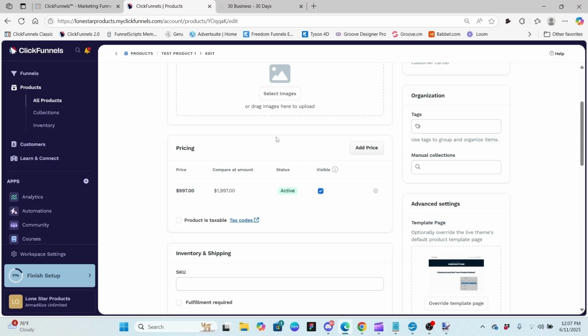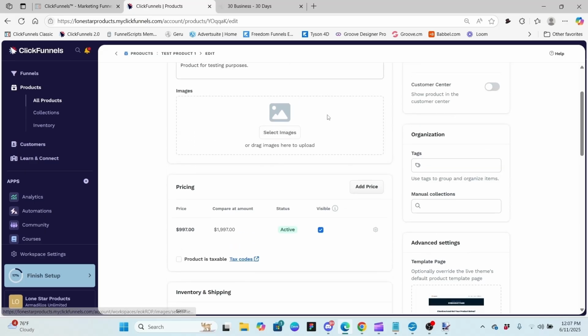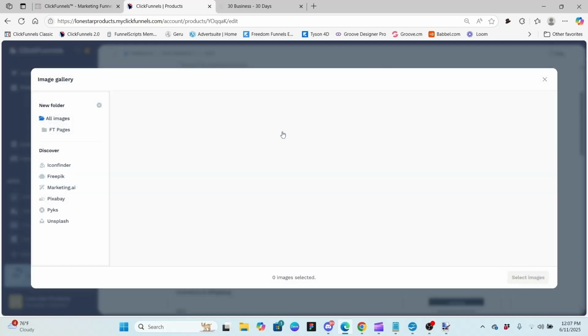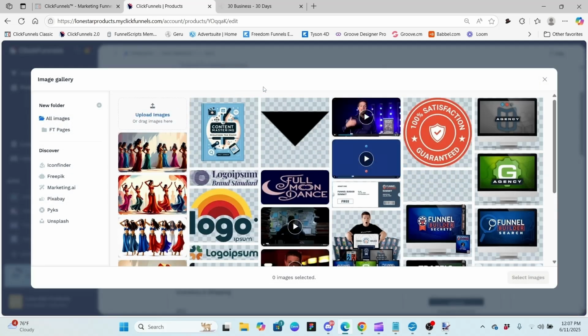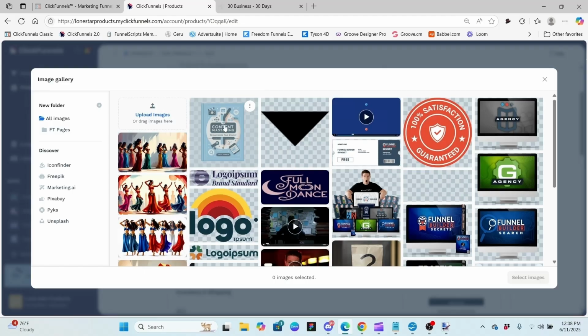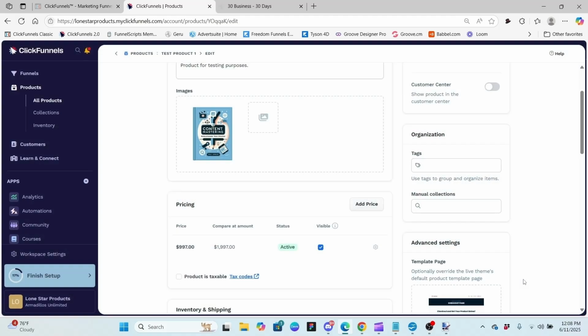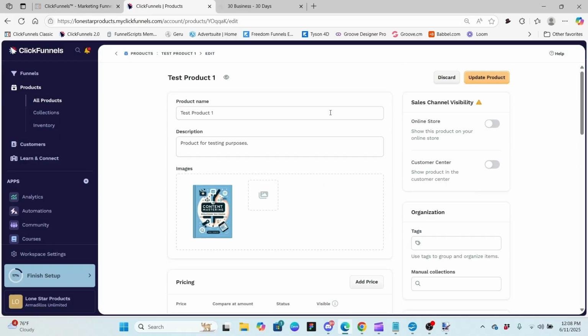Now there's only one other thing that we're going to do today, and I recommend you do this. And even if it's just a filler image, we're going to select an image. And I'm just going to go to my image library here. And we're actually going to just use this image, which is generated by the marketing AI tool inside of ClickFunnels, just to put something there. And we can add multiple images if we want to. And then we want to click on update product.